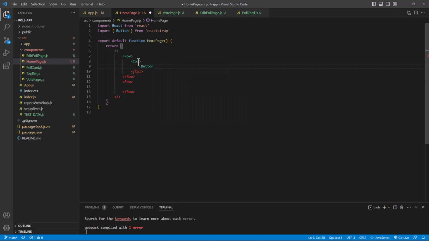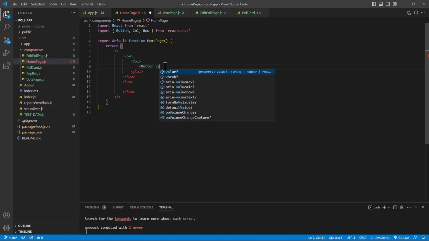Oh, I need to import row and column as well. Do my auto import, thank you very much, and row. There we go. So we'll do my button right here. Was it a variant? I can't remember. Is it color? We'll just do secondary.